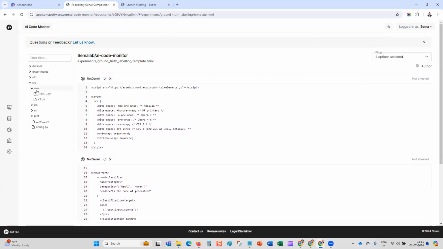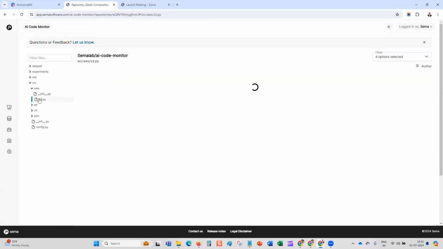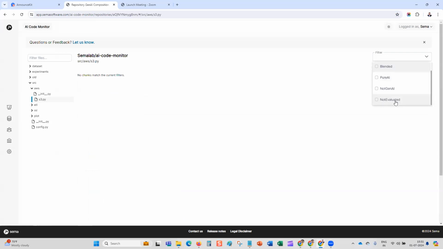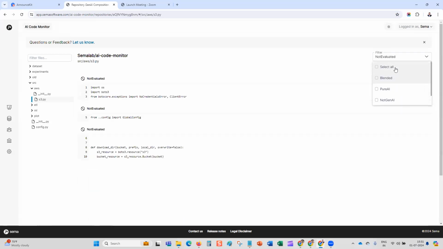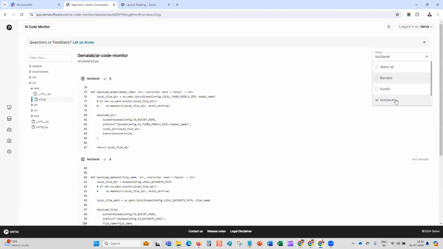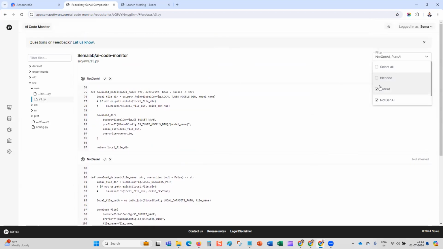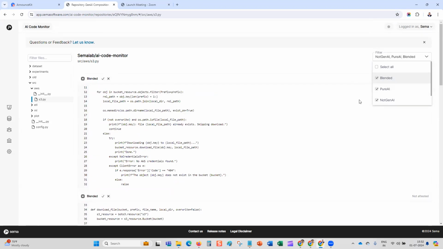For example, you are on any of these different files and you have the option to select the filter: blended versus PureAI versus NotGenAI versus not evaluated. Suppose you just want to see the not evaluated files, these are these. If you just want to see NotGenAI, it's this. PureAI, you get the picture. There's no PureAI over here. Get to see the blended. So that's how you can do the filtering, and you can see the chunks which have been labeled as blended, PureAI, not GenAI, or not evaluated.